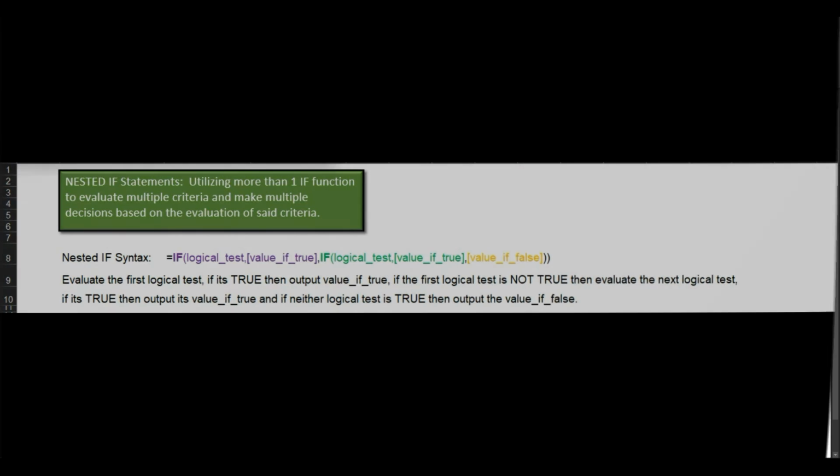Okay, so we're going to take a look at a few examples of a nested if, and then hopefully that will drive it home, and then you all will know the if statement and how to use nested ifs if you need to. All right, so let's get ready to do that.